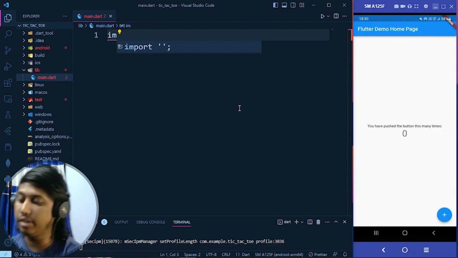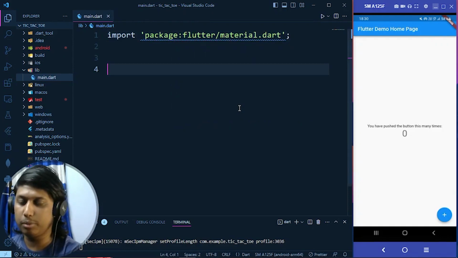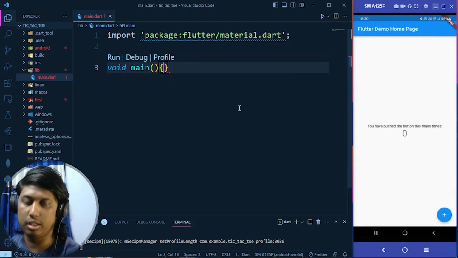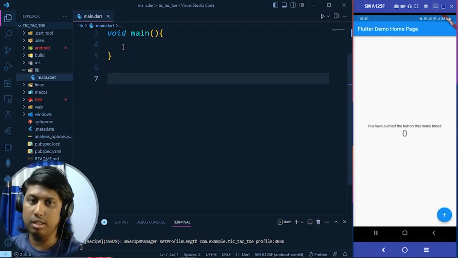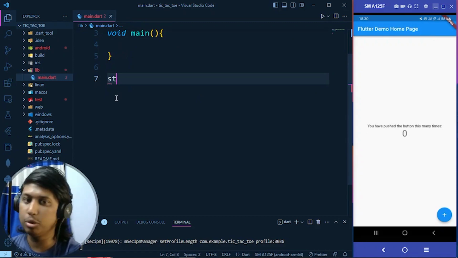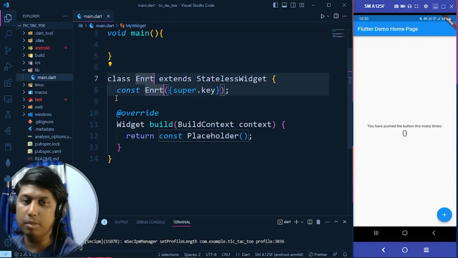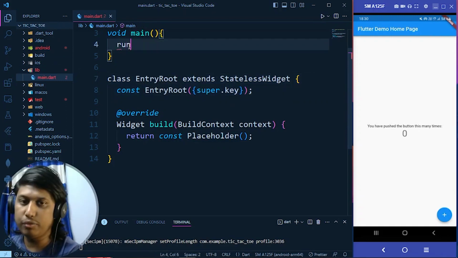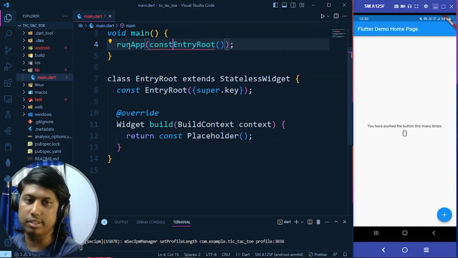In the main.dart file, we import our favorite package, material.dart. After that, we have to write our entry point, that is void main, where all of the necessary operations in Flutter go on. Now under void main, we have to make a stateless widget named EntryRoot, and we have to call that EntryRoot from runApp. Okay, so we do that EntryRoot and make it constant.